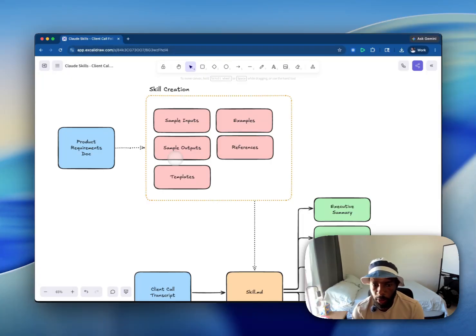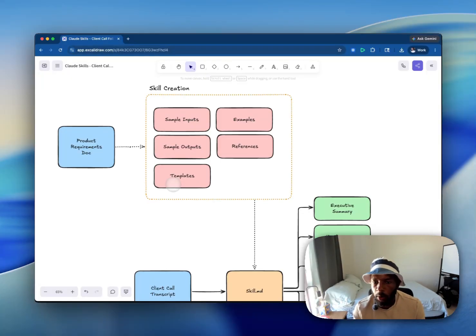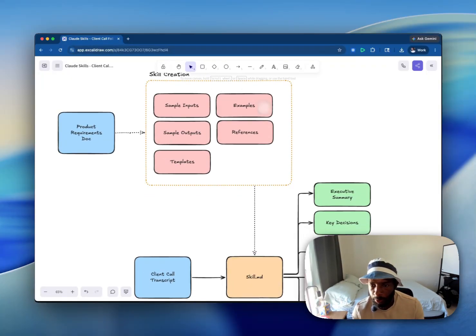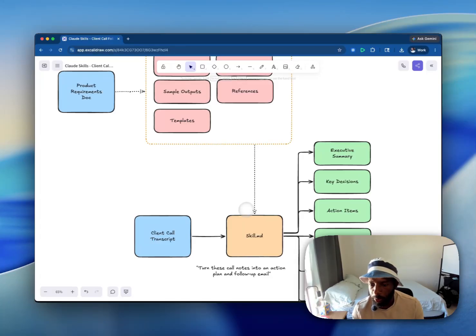And within our skill creation, when we go to build this Claude skill, we need certain components that act as guardrails, but also learning material for Claude to really understand what needs to be done. So I've shared a lot of reference material such as sample inputs, examples, sample outputs, references, and templates that the Claude skill can use to build essentially a tool that can be called and has very clear boundaries and outputs when invoked. Okay, so with the PRD and all of this reference material, I've asked Claude Code to build that skill.